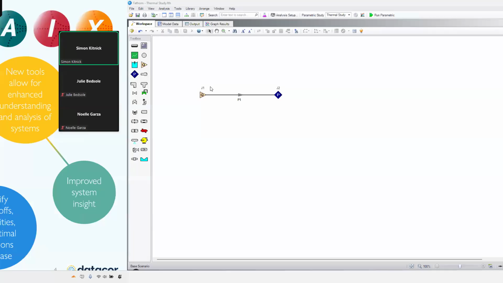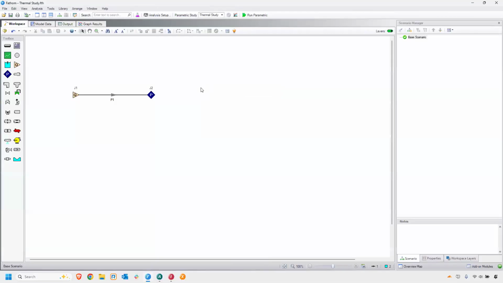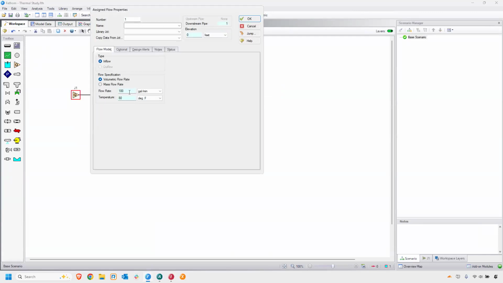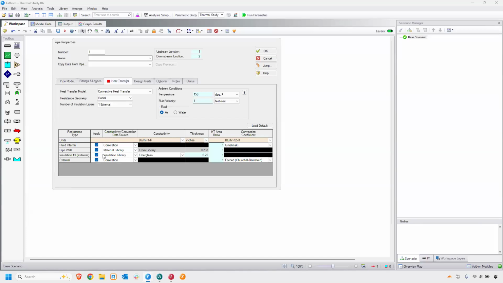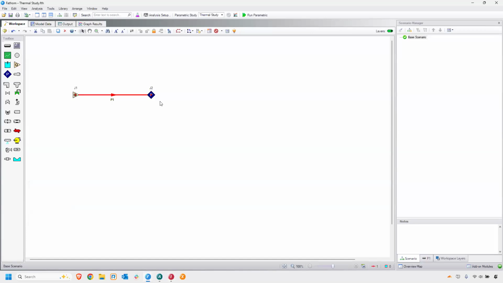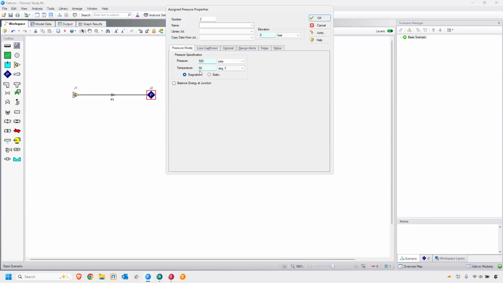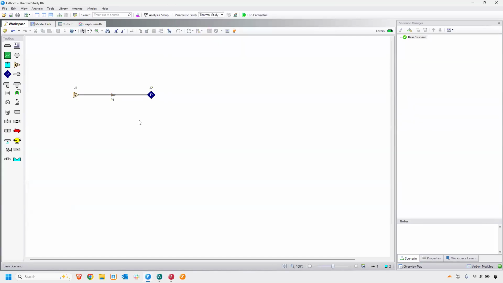To showcase this, we're going to demonstrate this in Fathom here. This is a simple thermal study where we have an assigned flow junction providing a flow rate into a system. In our pipe, we are modeling convective heat transfer, and we have one layer of insulation here. And then we have an exit pressure of 500 psia. So this is delivering a high pressure fluid to a tank or some other system.